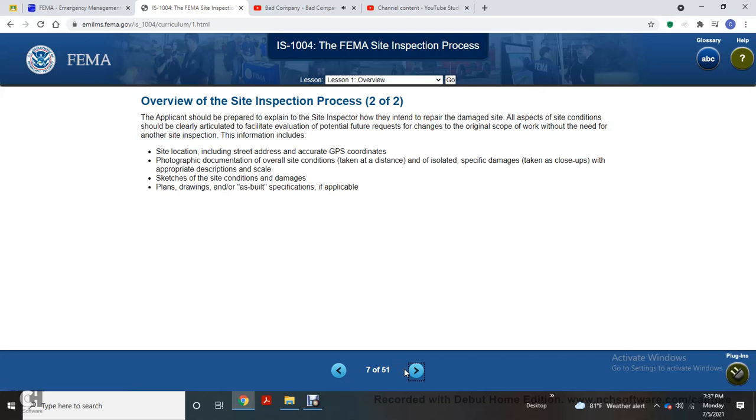Overview of site inspection process, 2 of 2. Applicants should be prepared to explain to the site inspector how they intend to repair the damaged site. All of the sites and conditions should be clearly articulated with the facility evaluation, as potential future requests to change the original scope of work may be made without need of another site inspection. Information includes site location, including street address and accurate GPS coordinates; photographs documenting overall site condition taken from a distance and isolated specific damages taken close up with the appropriate direction and scale; a sketch of the site; plan drawings; and as-built specifications, if applicable.